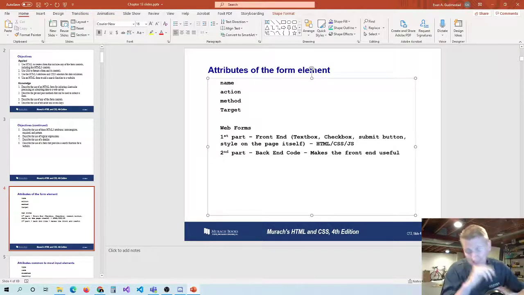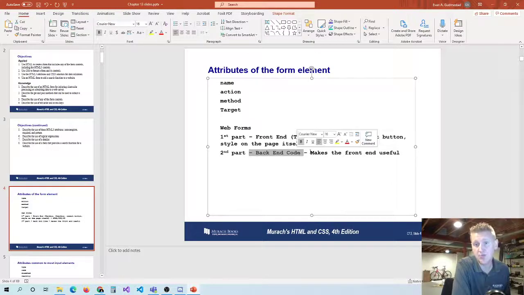Backend code makes the front end useful. In other words, it's just a pretty picture. It's just a form. This form doesn't really do anything. It doesn't search. It doesn't create an account. It doesn't filter your favorite songs when you search by your artist. Okay, the back-end code is what makes the front end actually work. I could say useful, makes the front end work.